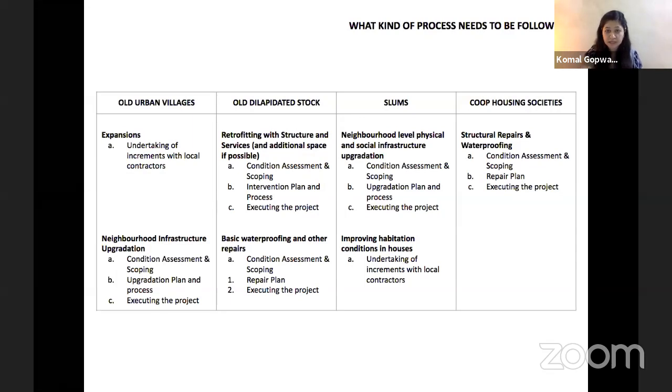For the slums, again, at the neighborhood level, the slum board can play a role for social infrastructure and upgradation plan, adding toilets to all the houses. And at the house level itself, the network of local contractors and individual owners can be mobilized. For the last type, which is the cooperative housing societies, it is mostly the condition assessment and scoping, repair plan, and executing the project.